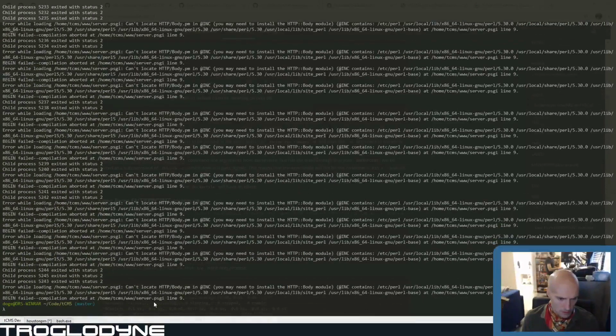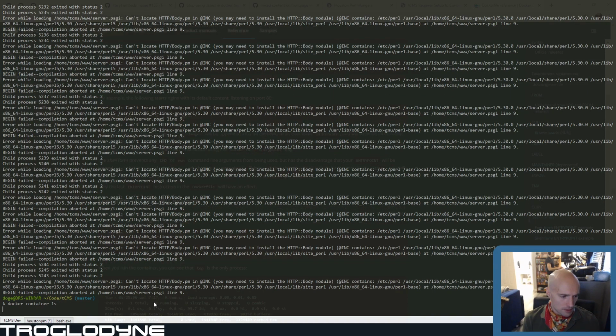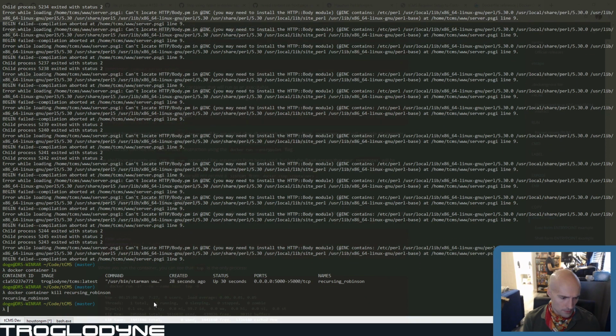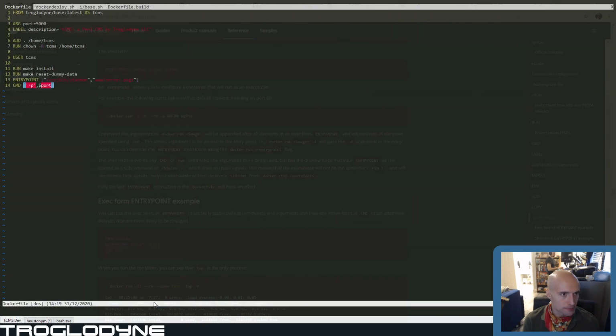Okay. So that's good news. It's actually failing to do anything. We can do... See that it actually exists. Okay, so for some reason we don't actually have our dependencies met. I suspect this means that the actual base image is broken in some kind of subtle way here.